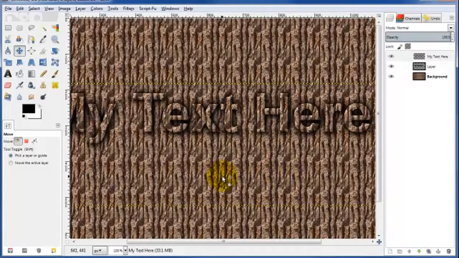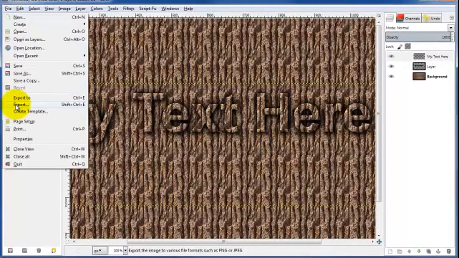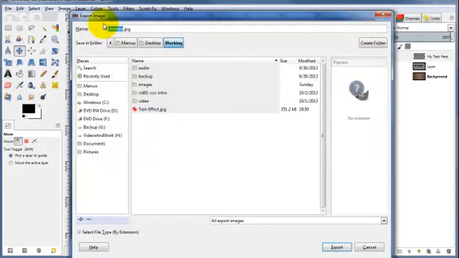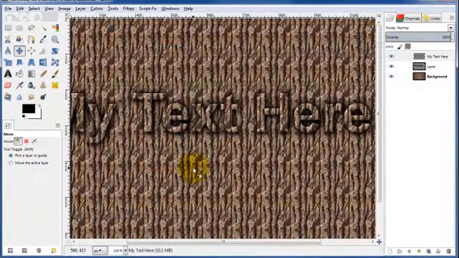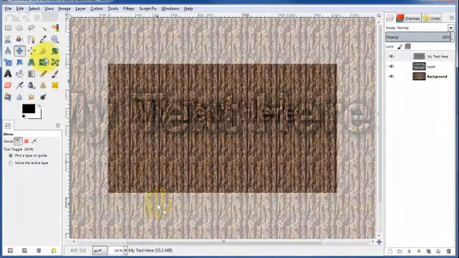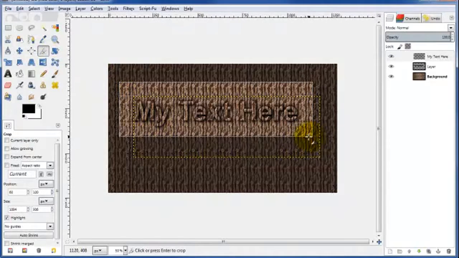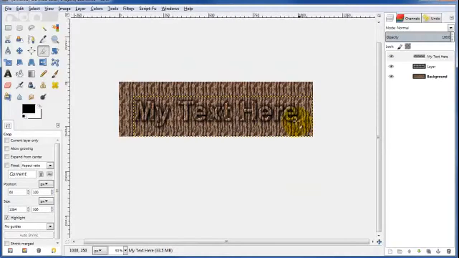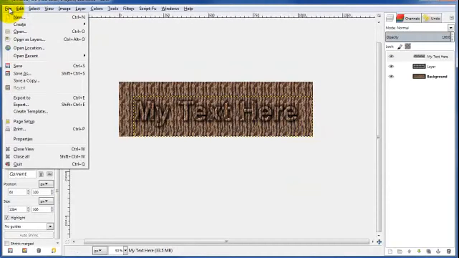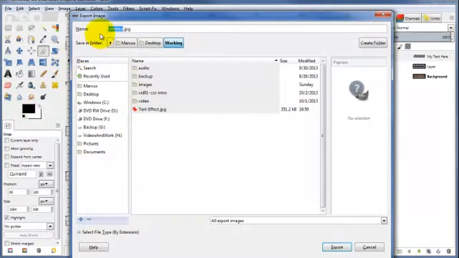From this point, you can save it or make any other edits that you want. Now to save this as a whole, you come up here, go to Export, choose the location that you want to save it to, give it a name, and then click on Export. If you want to crop this down at all, you come over here to the Crop tool and just select the area that you want to keep, hit your Enter button, then do the save. File, Export, Location, Name, and then click on Export.